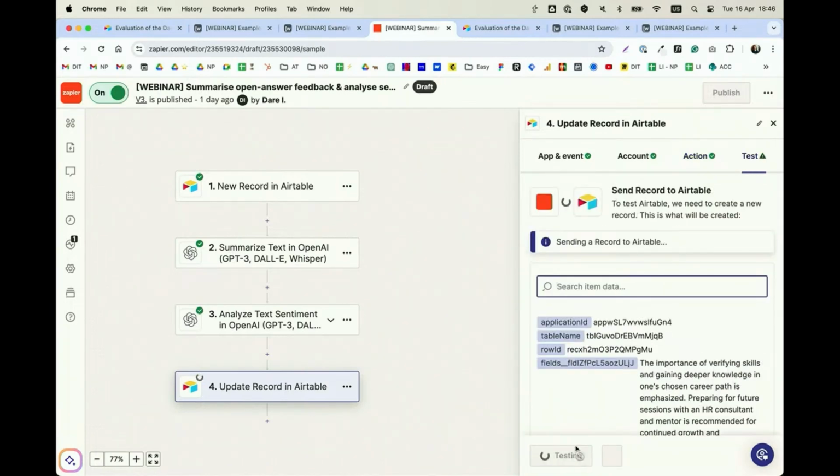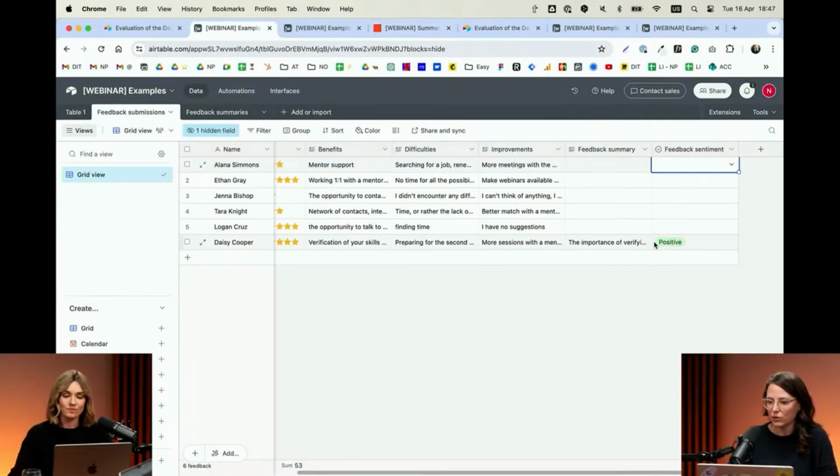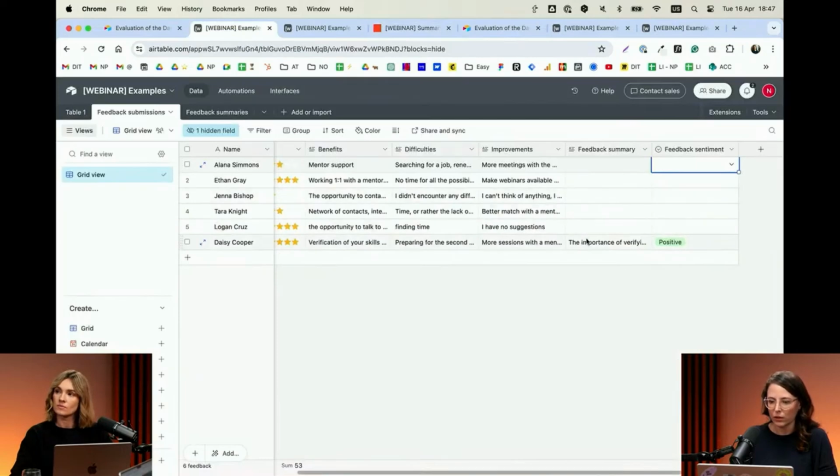I retest the step, and now... Very important point. Yes, it works. So if you have now seen, these two fields went red, and essentially it means that all the steps that we have done here, all this data that we have now added here.